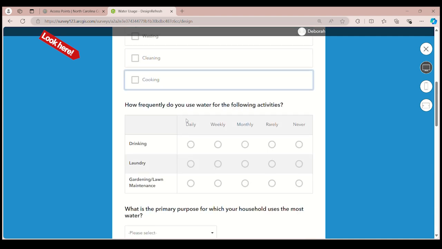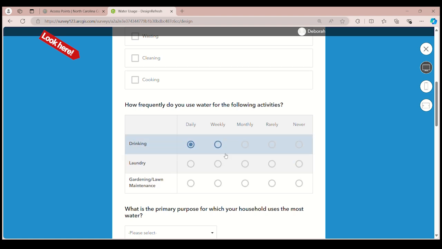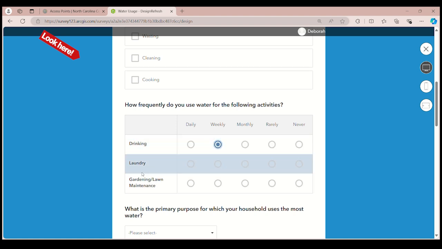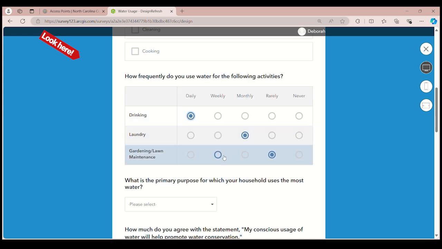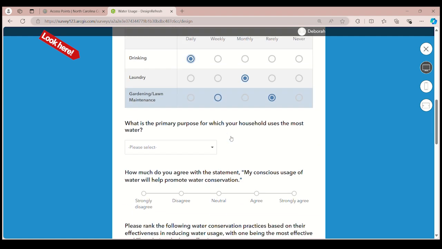And we have this one that is select grid. Maybe I drink water every day or weekly, it's just going to pick one. Laundry, maybe I do laundry every month, or let's say I do my gardening maybe just once in a while, really. And let's say I drink water every day too. So this is the way it's going to look.